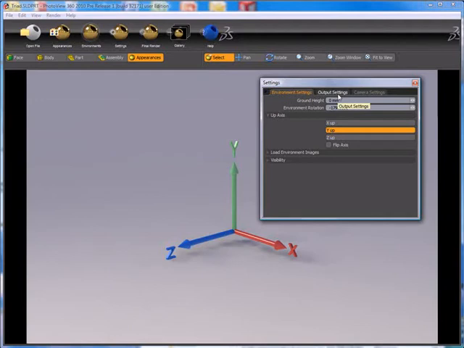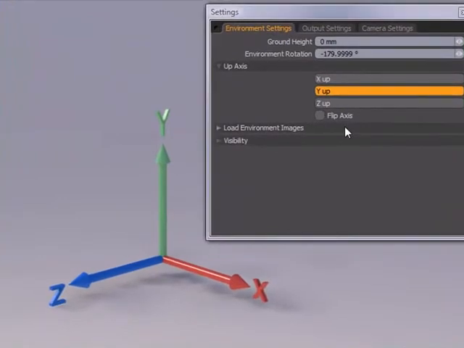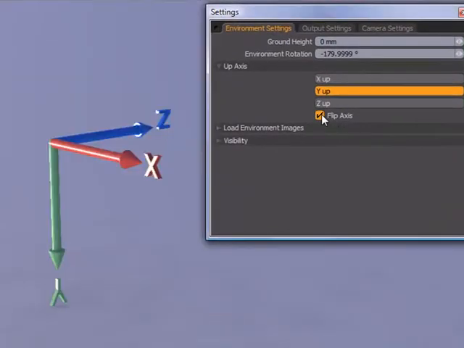And currently the Y-axis is in the positive direction pointing up, but in fact for our rendering purposes we may want the Y-axis to be facing in the negative position or down. We can flip this by choosing the flip axis checkbox, in which case the Y-axis is now actually pointing down instead of pointing up. So let's go back to the Y up orientation.